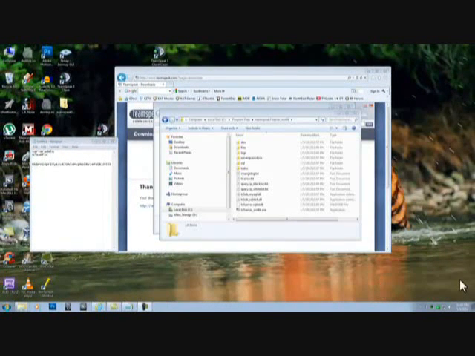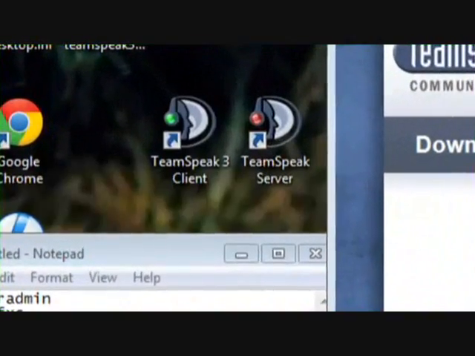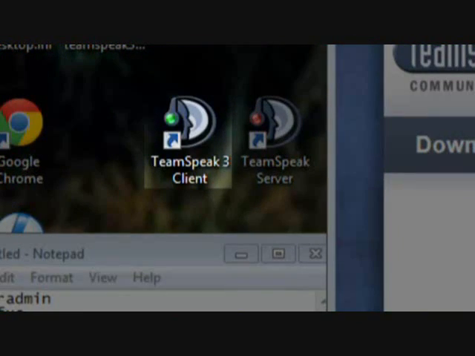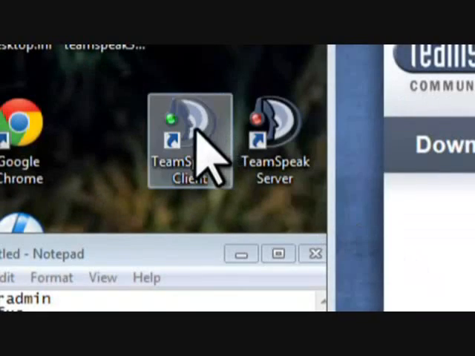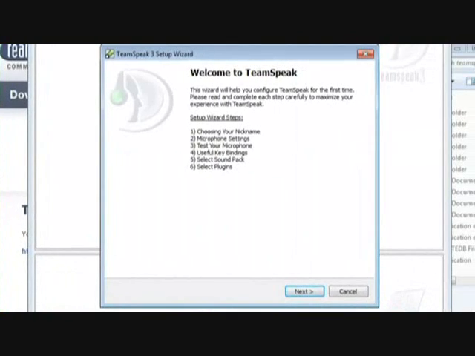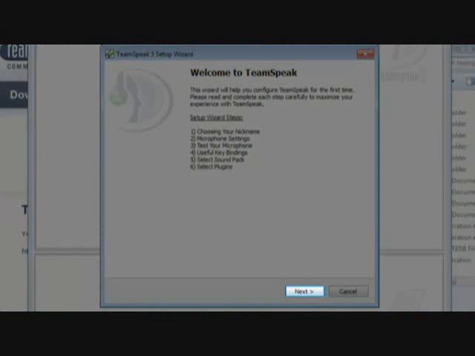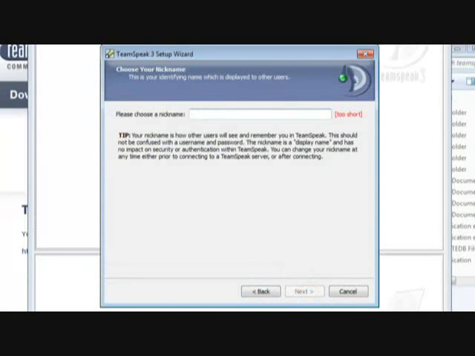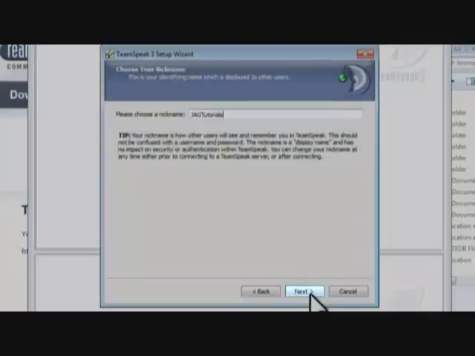Now let's start the Teamspeak client and connect to the Teamspeak server to complete the configuration. Double-click on the Teamspeak client shortcut on the desktop. On the Teamspeak Setup Wizard screen, click the Next button. Enter a nickname. And then click the Next button.